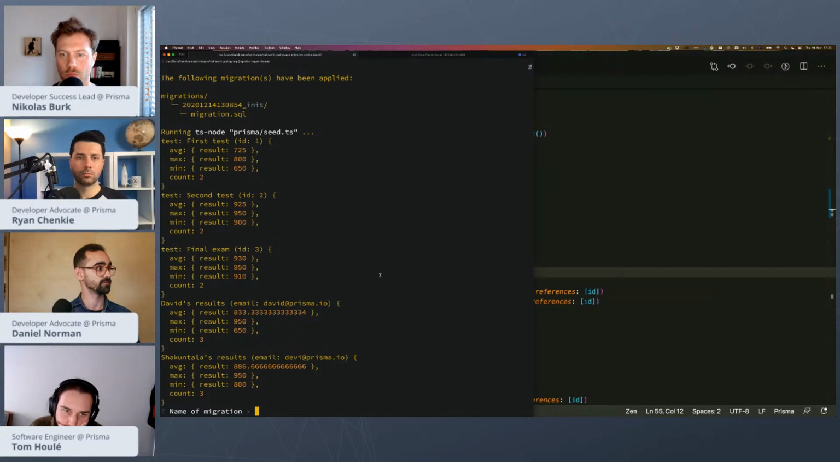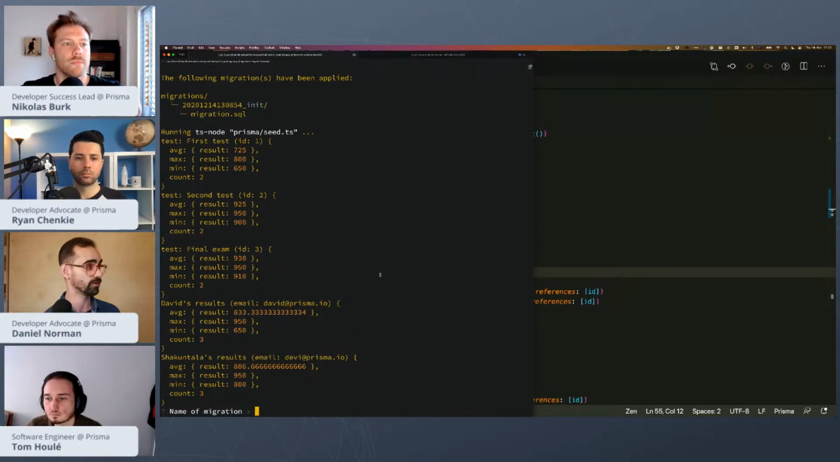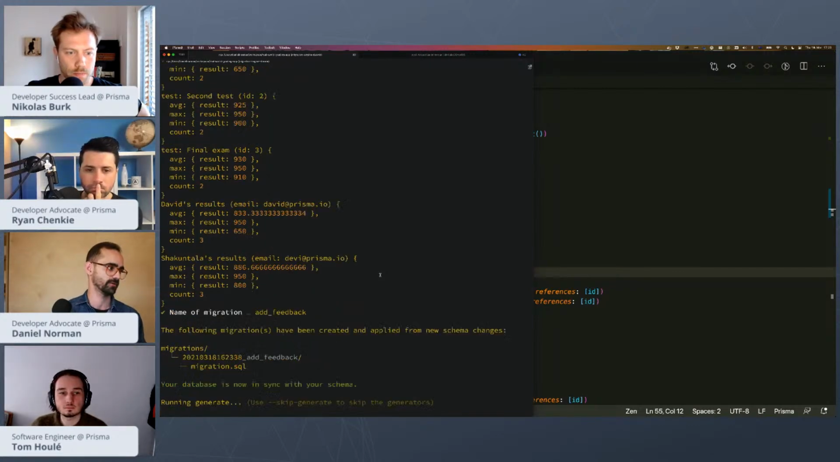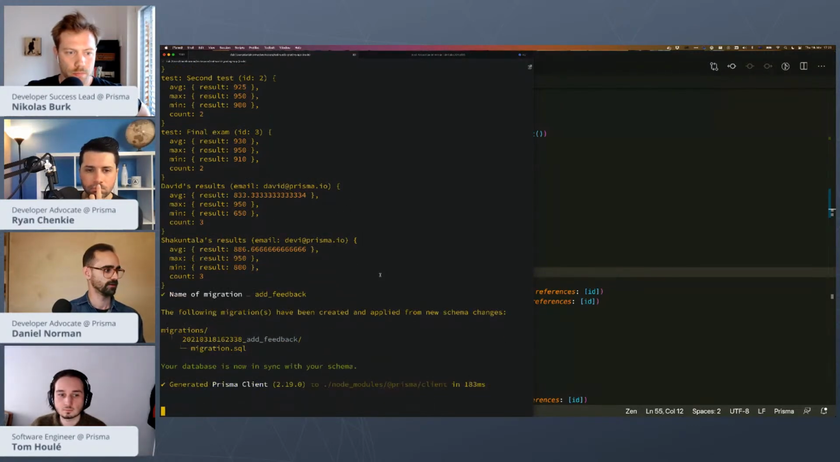And now it's applied the seed because it reset the database. We want to make sure that the development database always has data. That's why when it resets the database, it runs the seed again. And now it's asking me to name this migration. I'm going to call it add feedback. And there we go. Okay, so this has been applied.